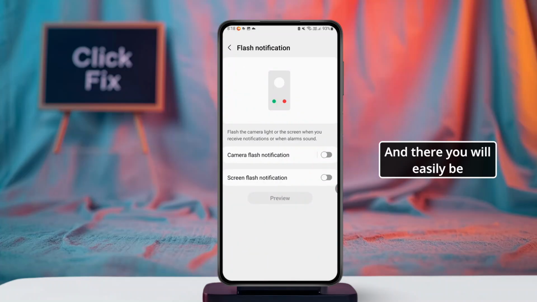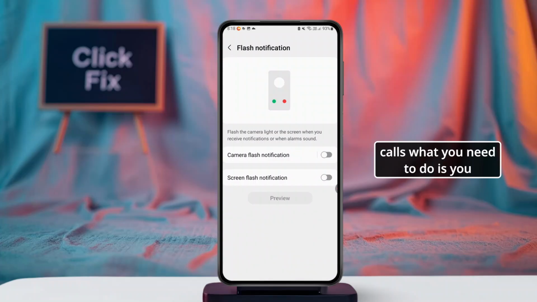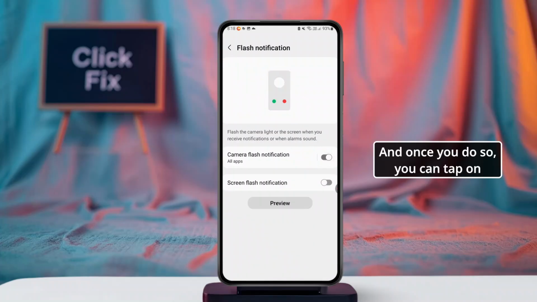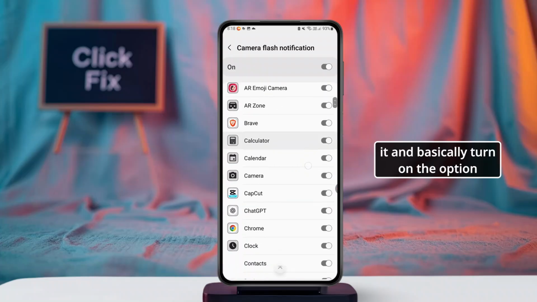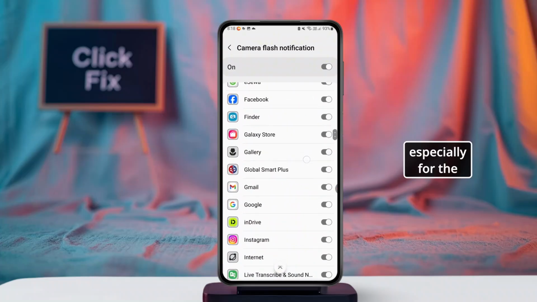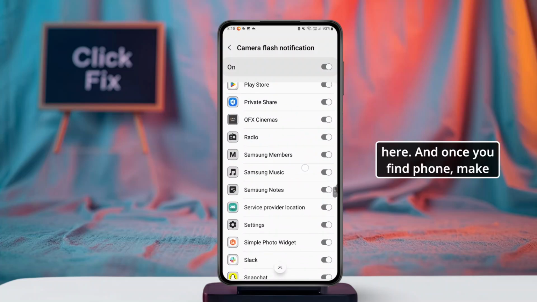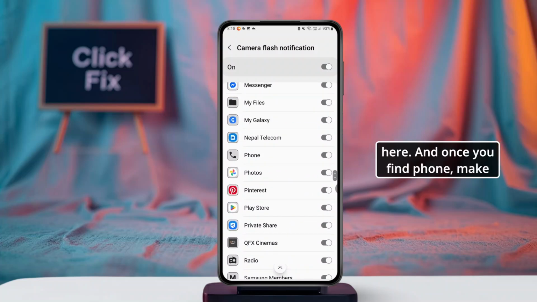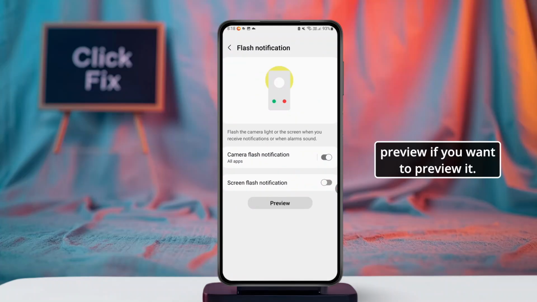And there you will easily be finding camera flash notification and screen flash notifications. Now, if you want to apply it for calls, what you need to do is you can turn this option on first. And once you do so, you can tap on it and basically turn on the option specially for the phone applications. You can just go over and find phone here. And once you find phone, make sure the toggle option is on here. And you can even look out for preview if you want to preview it.